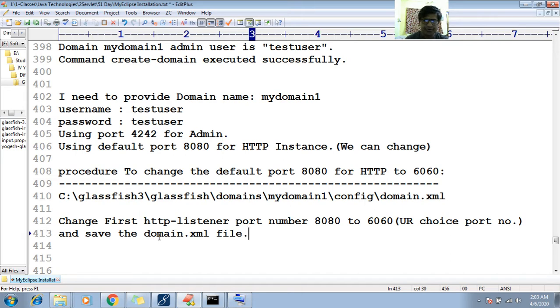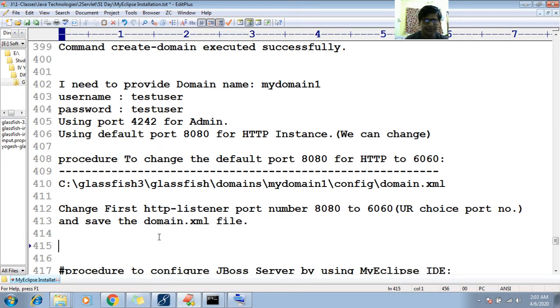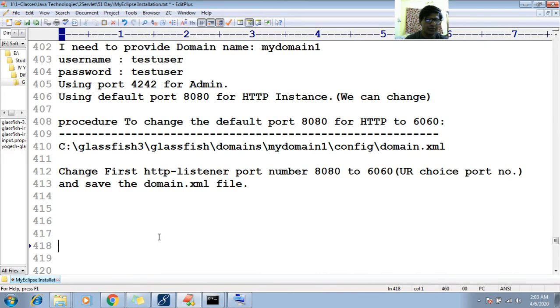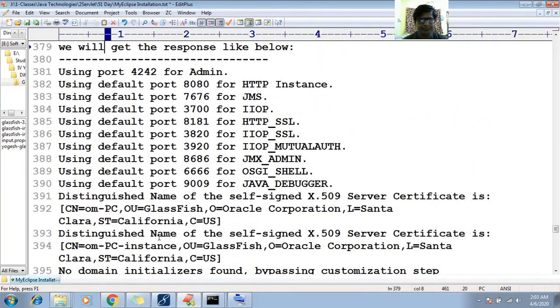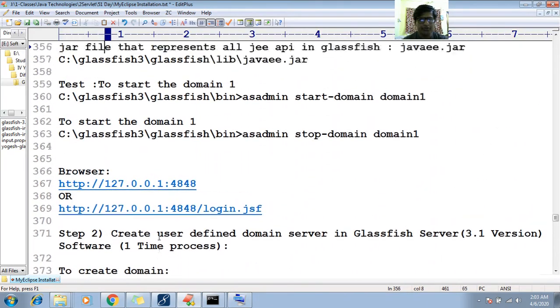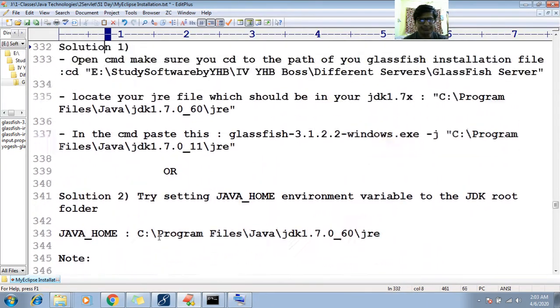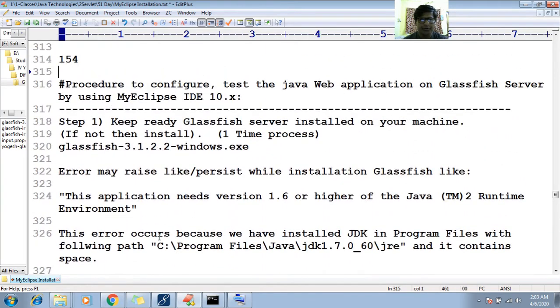Guys, this JBoss we'll see later on. Now we'll configure. Step 3. Now let us configure it into MyEclipse.